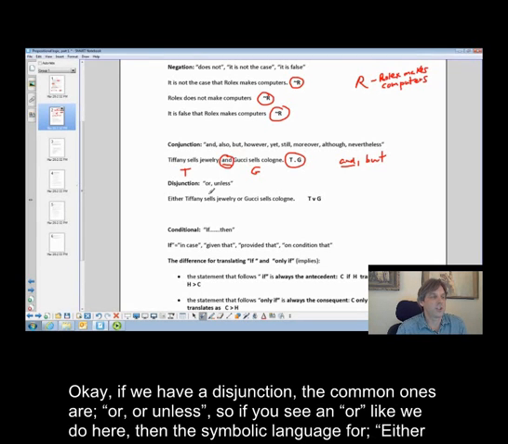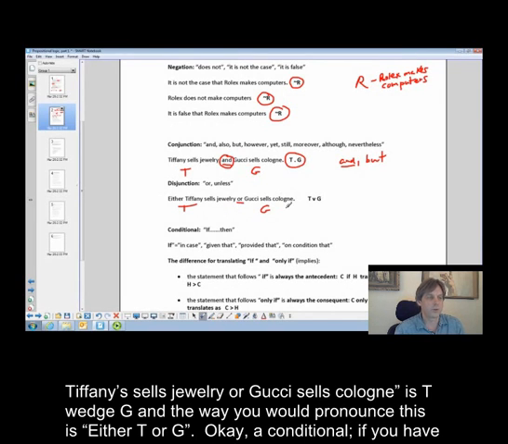Okay, if we have a disjunction, the common ones are or unless. So if you see an or like we do here, then the symbolic language for either Tiffany sells jewelry or Gucci sells cologne is T wedge G, and the way you would pronounce this is either T or G.